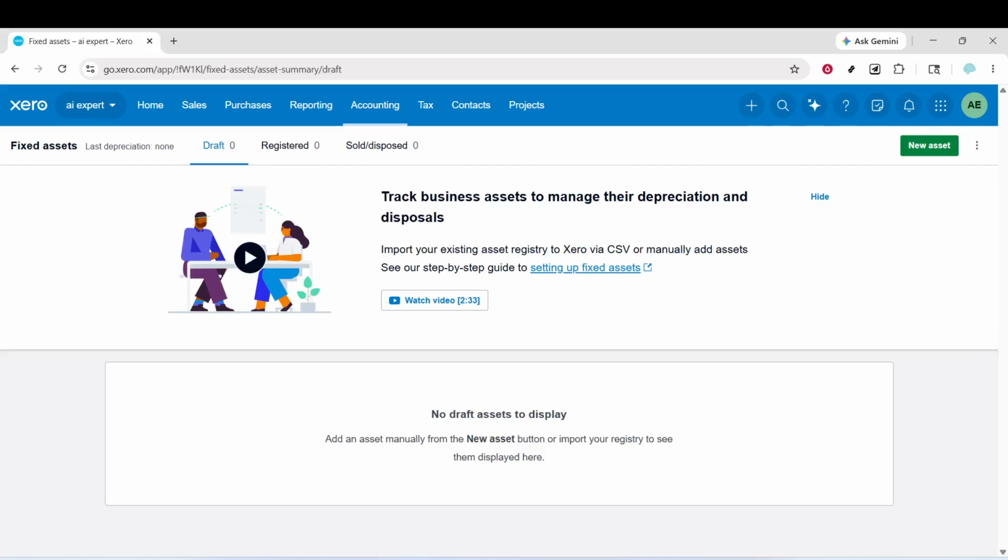Now you need to select the financial year you want to start managing fixed assets. This is the really important part. Think carefully here. Are you starting fresh this year, or do you have assets from a previous year that you need to bring in? If you choose a start date from a past financial year, Xero will expect you to have all the historical data for those assets. If you're setting this up for the first time, picking the start of your current financial year is usually the safest bet. So select the correct year from the dropdown.